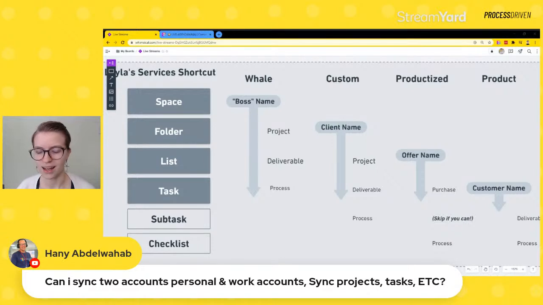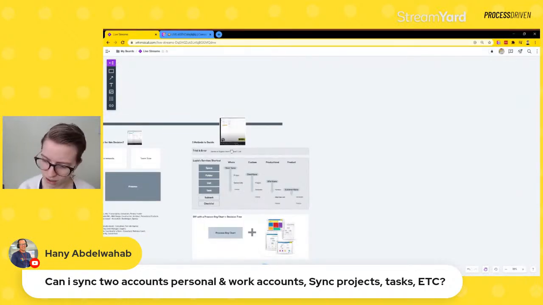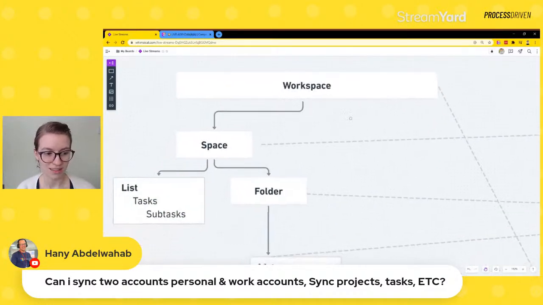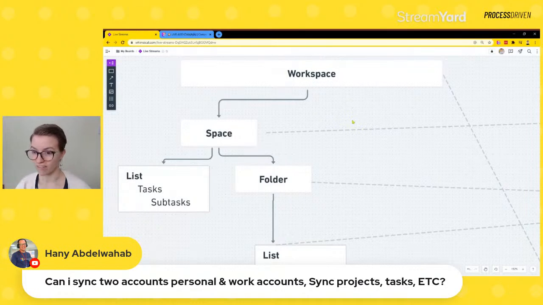Okay. I'm sorry, I'm going to keep butchering your name. Can I sync two accounts, personal and work accounts? So yeah, let's get back to the hierarchy and let's answer this real quick. Any more questions, feel free to send them in here before we go into the examples, because then it's going to get pretty technical. So if I lost you at any point now, this is the time to ask.